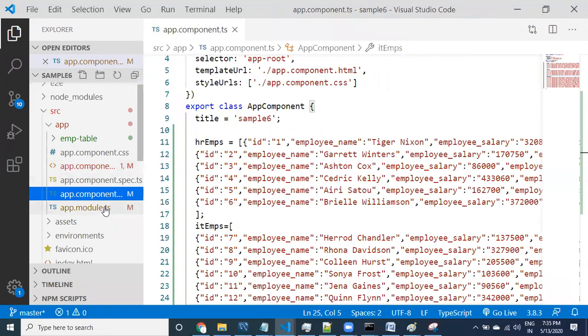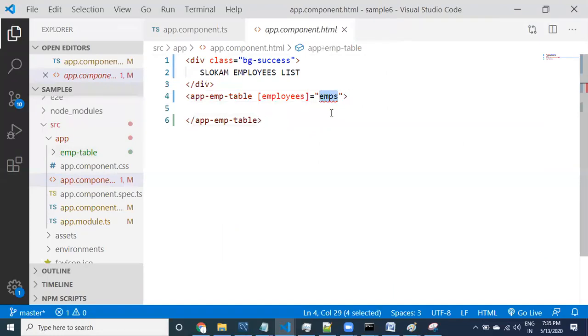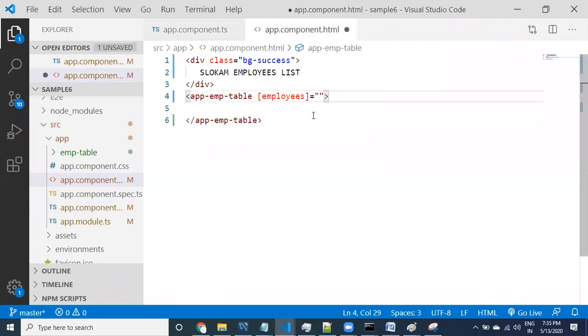If I go to the HTML, this error is displaying. If you don't install it, the editor is not going to display errors. Errors are only displayed when you run the program. Instead, if you install those things, you can see error messages like this. Employees is underlined, and there is no property called employees. What are the properties available here? This one property is HR EMPs, so provide HR EMPs.